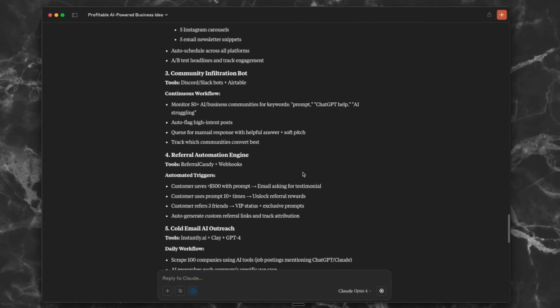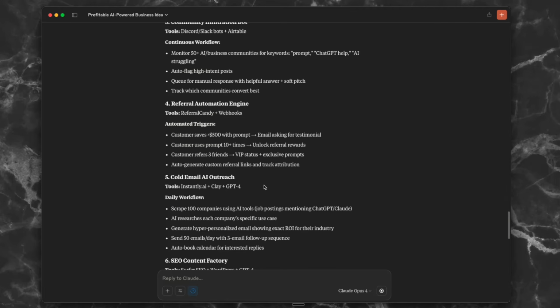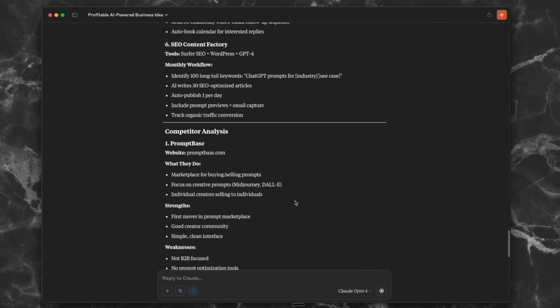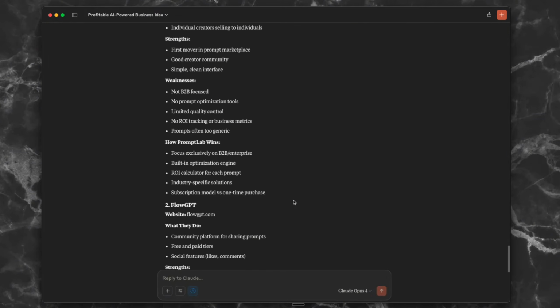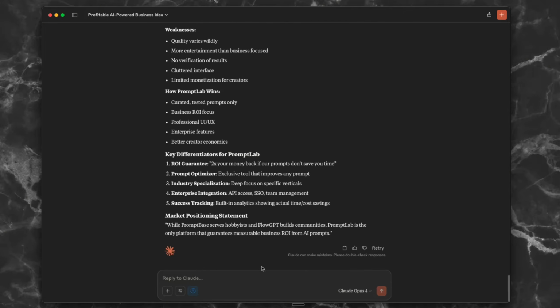It's actually giving a lot more than what I asked for: cold email, AI outreach, SEO, content factory, a bunch of stuff that's actually useful if you're wanting to do this. Okay, perfect. Let's keep going with this, and I'm just going to ask it to generate a markdown file that I can insert directly into Cursor.